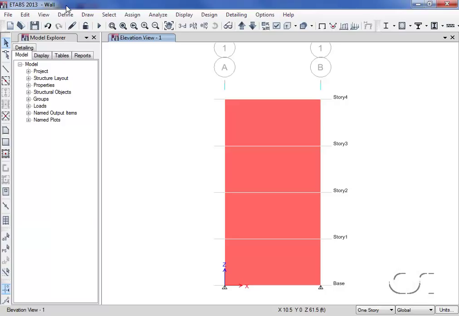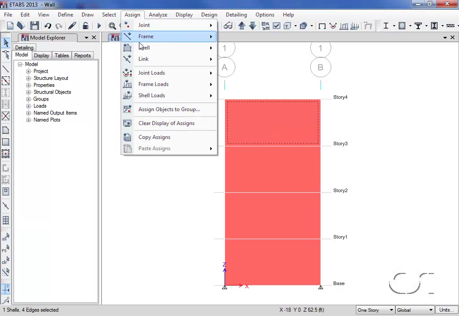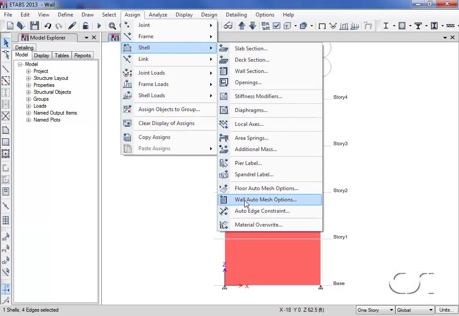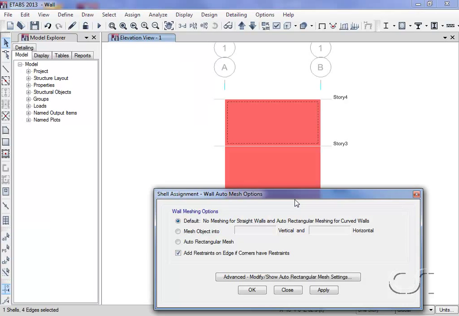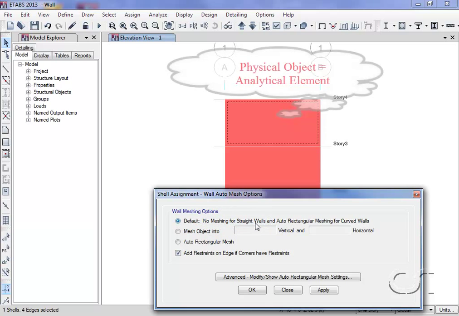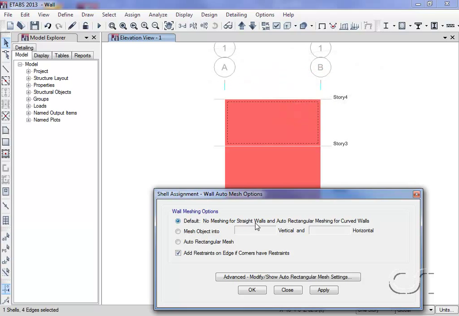First, we will show some of the meshing options. We will select a wall object and then go to the Assign Shell Wall Auto Mesh Options command. The default setting is that the straight walls are not meshed. The physical object and the analytical element are the same. However, there may be times when meshing is desired, and ETABS allows the user to select the meshing.